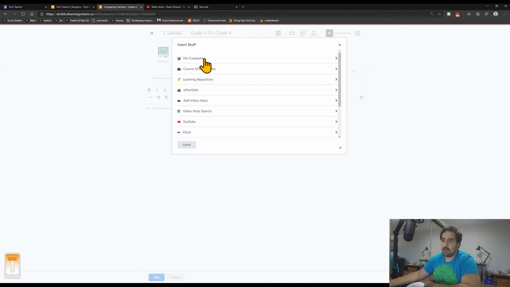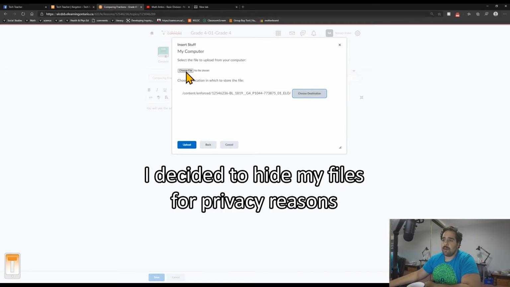So if I click my computer, it'll ask me to choose a file. So I'll click choose file, and I've already got mine linked to my online teaching folder, so these are all my files. Now when I save a worksheet on my computer, I save it as a PDF. And the reason I do that is because they're universal documents that can be opened on any device. And so it makes it, again, more accessible for students.